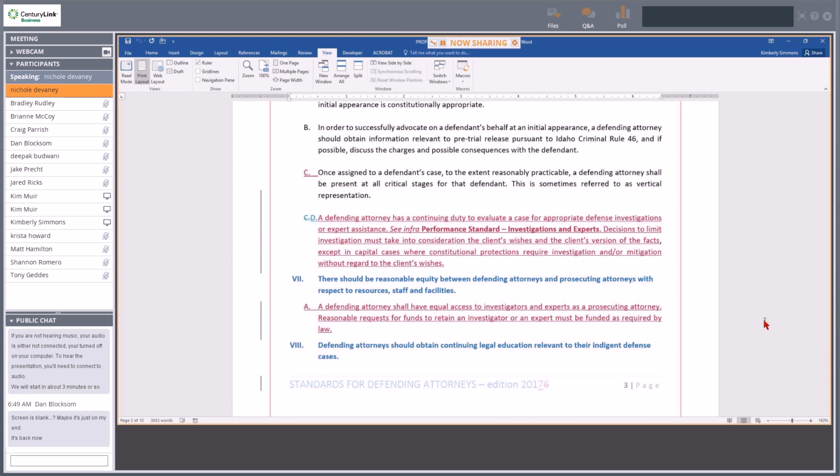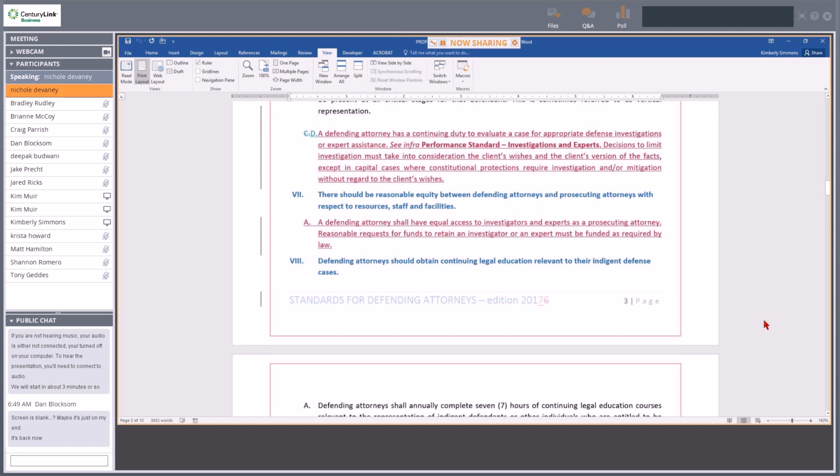Decisions to limit investigation must take into consideration the client's wishes and the client's version of the facts, except in capital cases where constitutional protections require investigation and or mitigation without regard to the client's wishes. For the non-attorneys on the webinar today, there is a distinction for investigation and mitigation in capital cases and investigation and mitigation in non-capital cases, and that is the reason behind that language there.